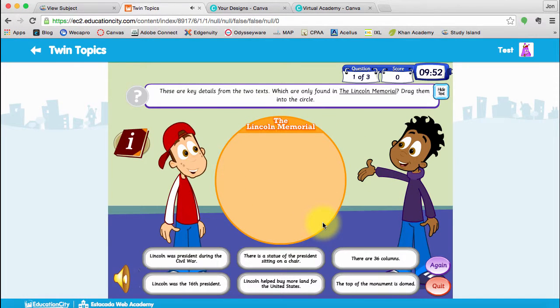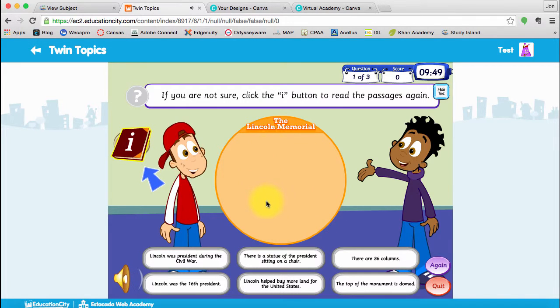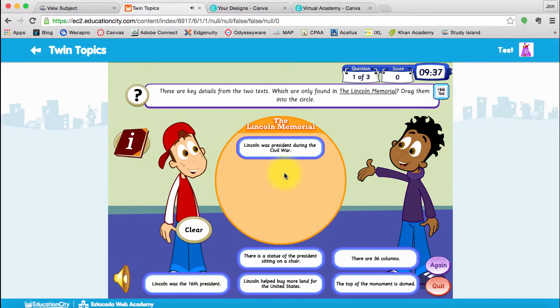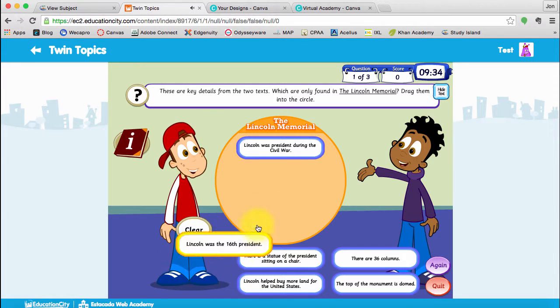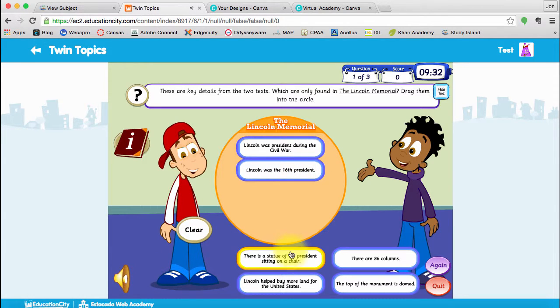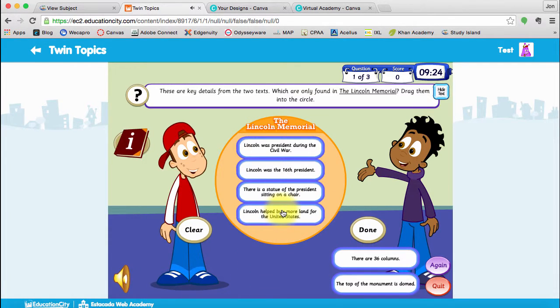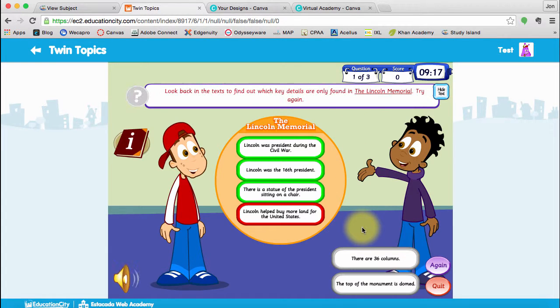Now I'm given almost like a little Venn diagram, but a circle here, and I'm asked to pick which ones were related just to the Lincoln Memorial. So the Lincoln, I'm going to click on this one. And Lincoln was the 16th president. Statue sitting on the chair. I'm going to try these 4. These 4 are related to President Lincoln. So I'm thinking they're found in the Lincoln Memorial.